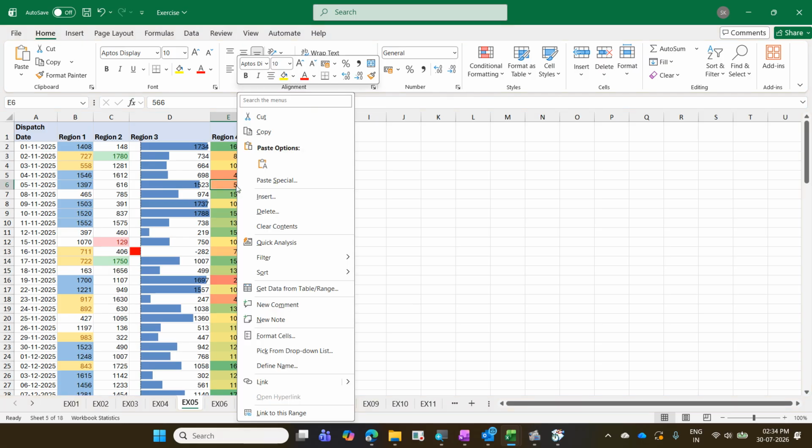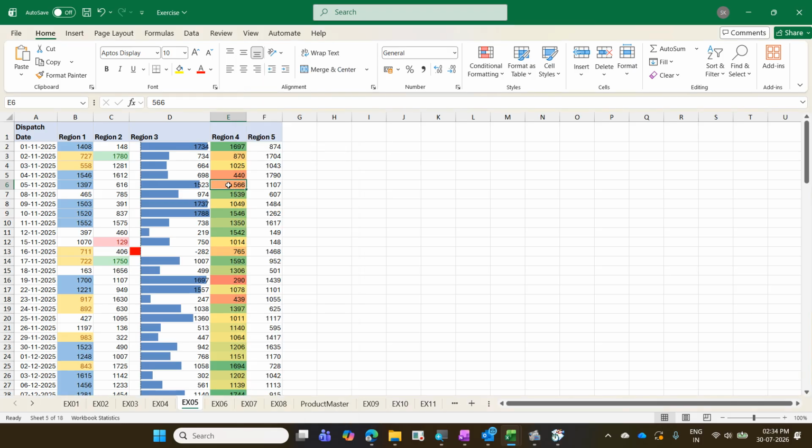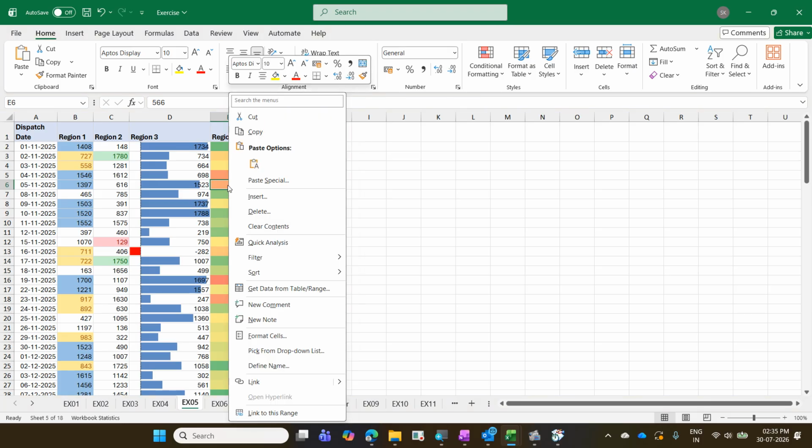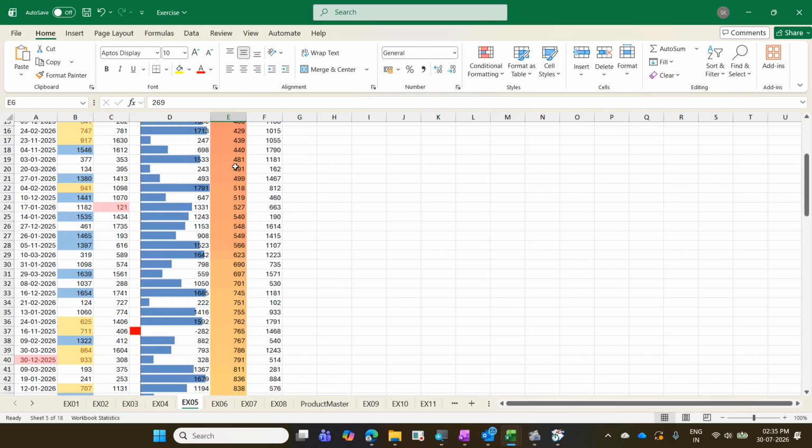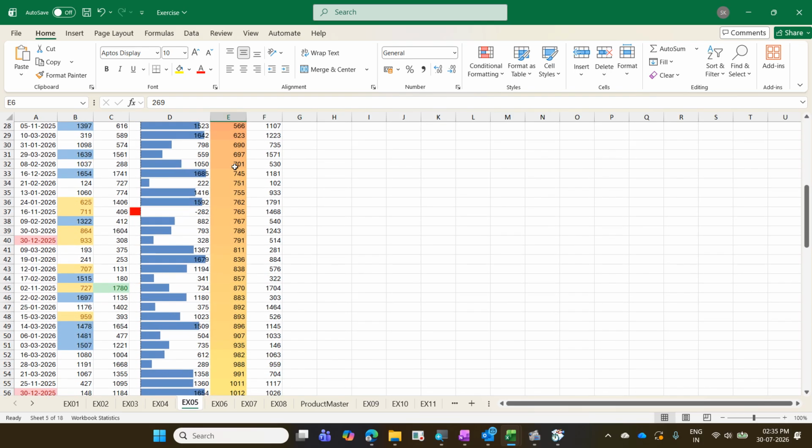Right click on it, and you can see there is an option called sort. Smallest to largest, largest to smallest. For example, I will go with smallest to largest. Now you can see the reddish. Gradually the red will turn into yellow, and yellow will turn into green. A gradual change of your colors.